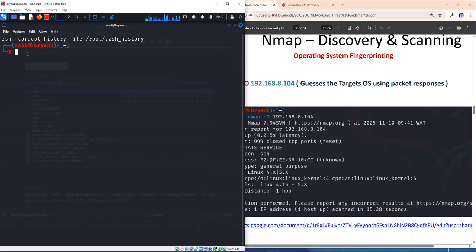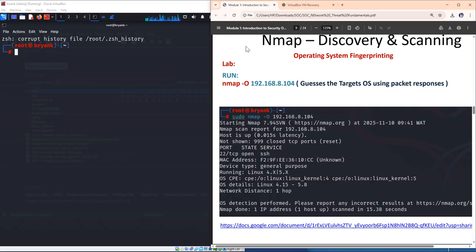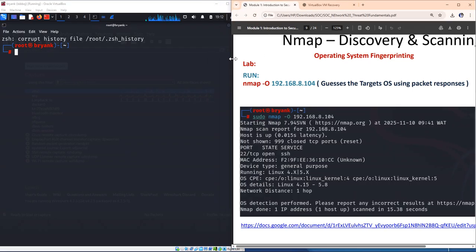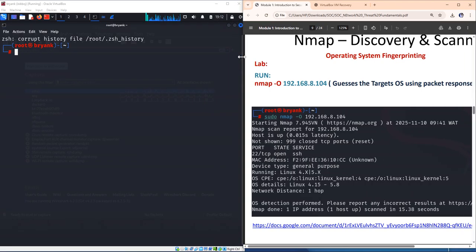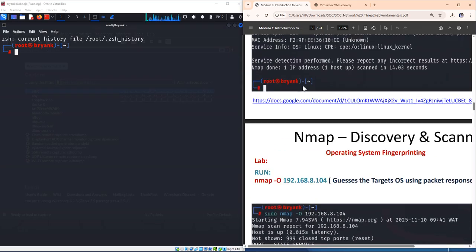Kali Linux booted. I can't see it again. Can you see it now? Yes, I can. Okay.